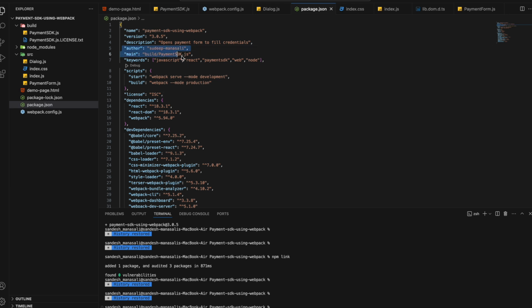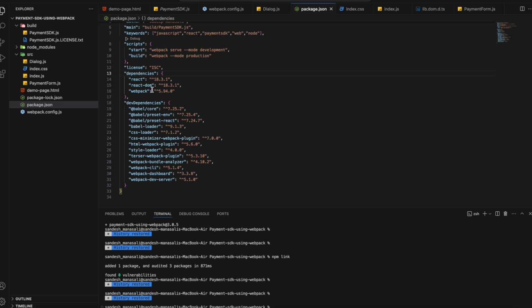The next property is the main property, which points to the entry file of your module, which is the main file that the user will be interacting with when they include the module in their project. The next property is the keywords. These keywords help people to find your module. And the scripts here, so that you can define some scripts for tasks like testing or building your module. And we have dependencies and devDependencies, which are the list of packages your module needs to run, and those needed for development also.